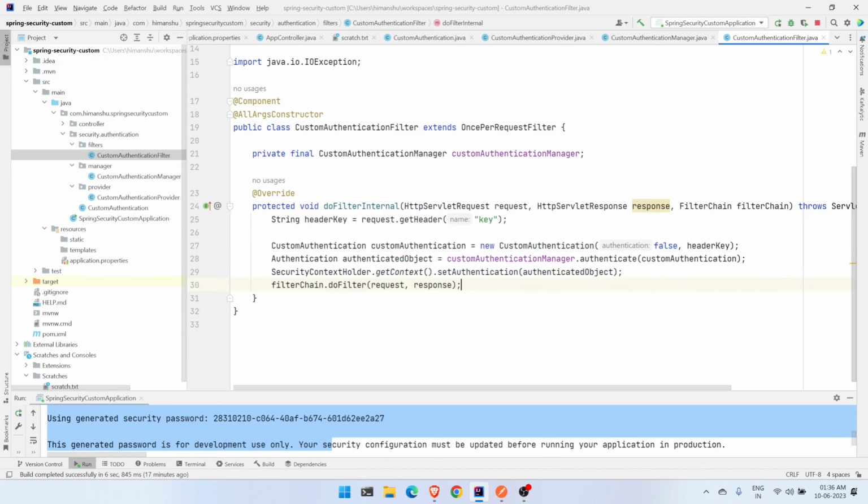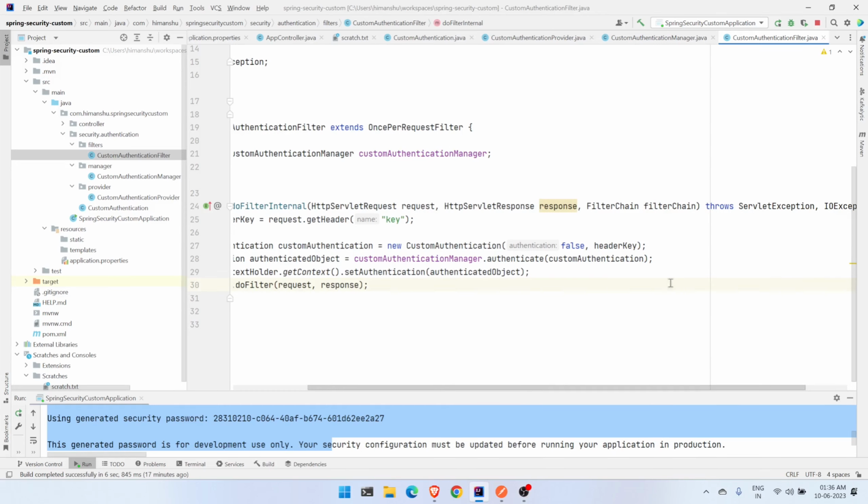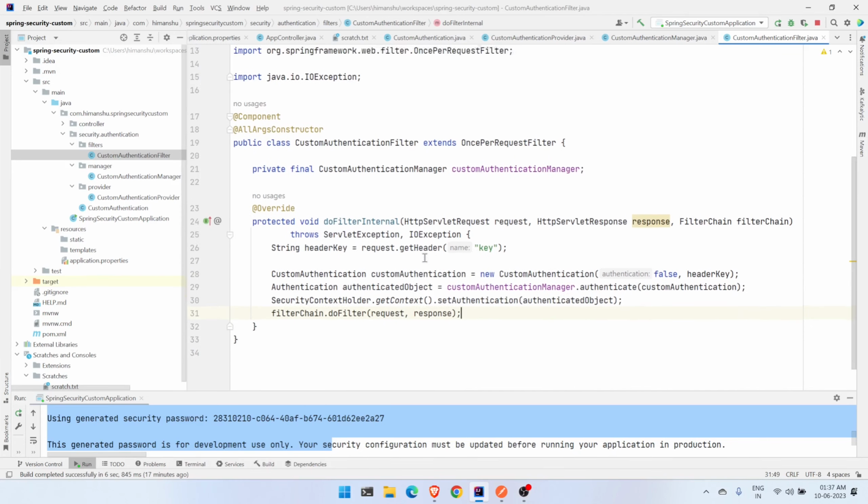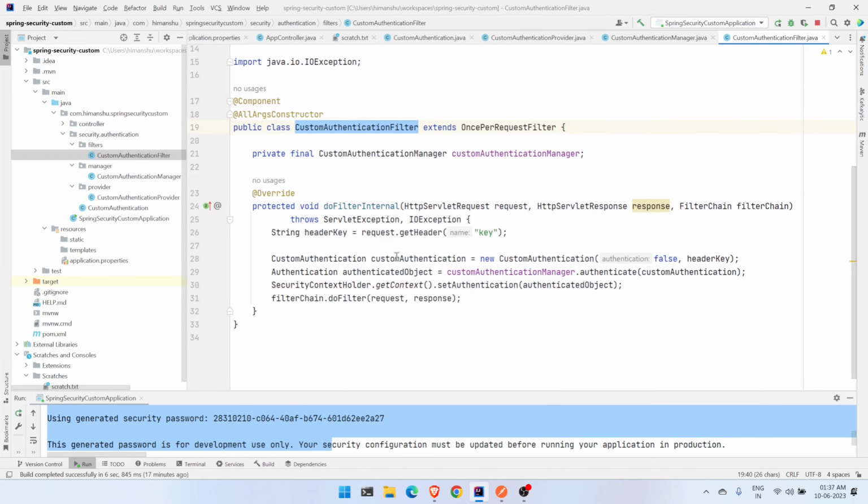Alright, so let's format it like this. So yeah, this is the whole code for the authentication filter.